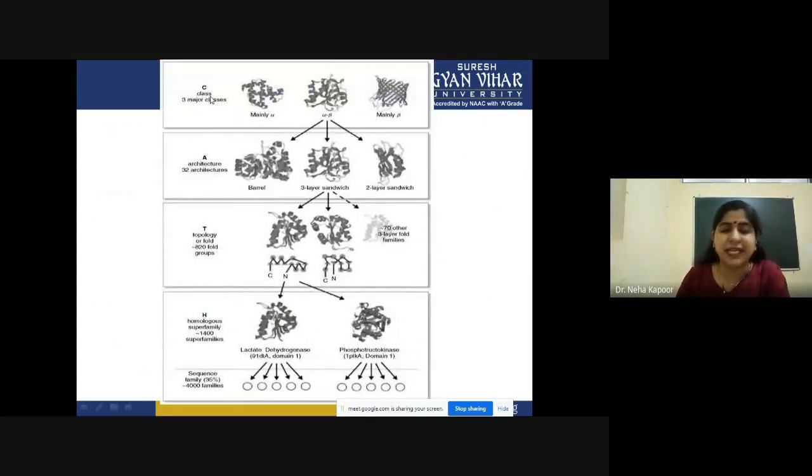So this is the one. As you can see, for class, there are three major classes. Either the protein structure can be alpha helix, or beta pleats, or alpha beta, which means it comprises both types of secondary structure. After that, suppose we take this class, alpha beta. In that case, for architecture, there are 32 architectures. The proteins may be folded in a pattern forming a barrel-shaped structure, or a sandwich-like structure, or whether it is three-layered or two-layered. As you can see, this is a barrel. This is a three-layer sandwich: one, two, three. Here you can see only two layers.